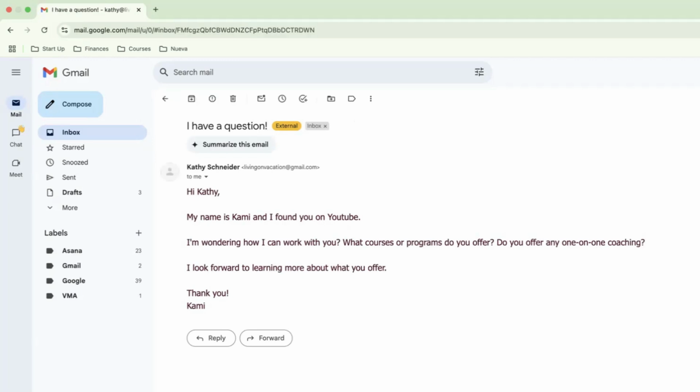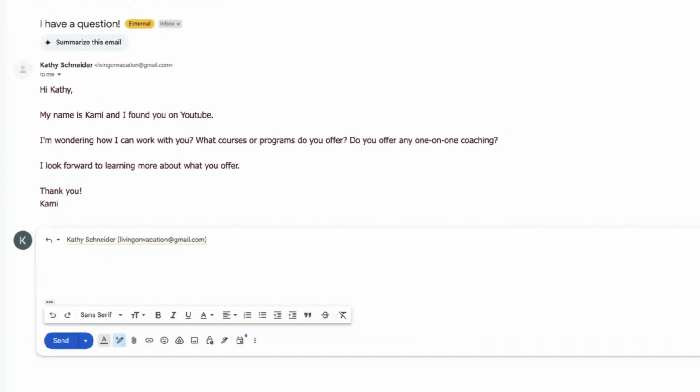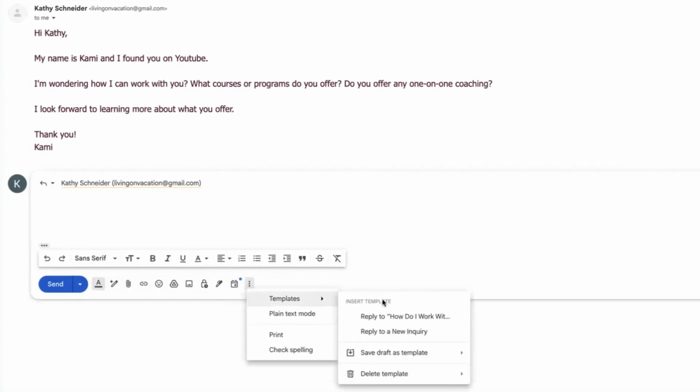Okay. So when you do this, you're going to do just like you normally do. You hit reply, okay? But instead of having to type out your full answer here, you're going to hit these three little dots. You're going to go to your templates and you're going to go to reply. How do I work with? Okay, and you can see it doesn't show all of the wording. It will always show reply to.